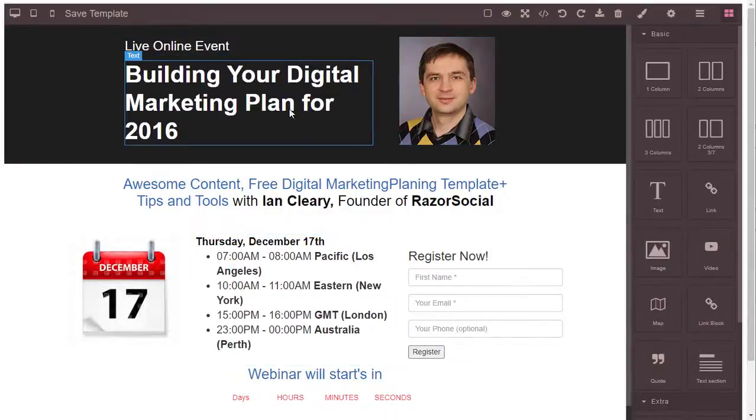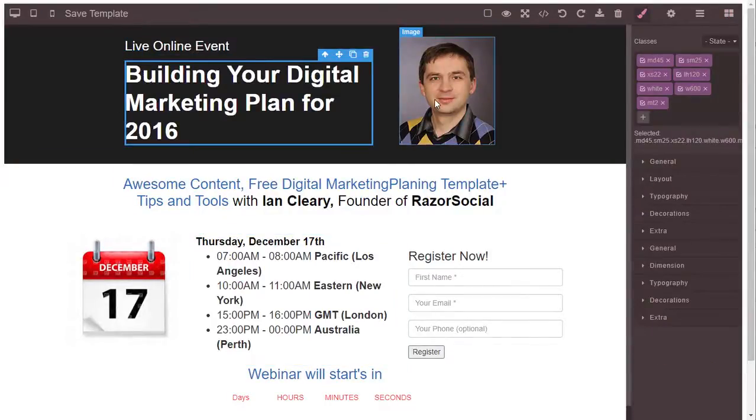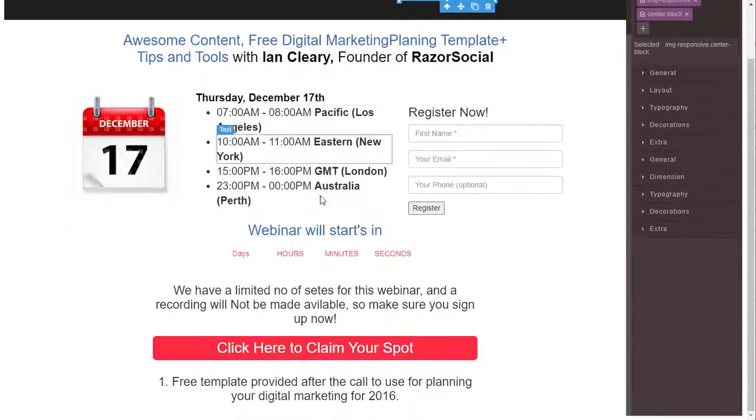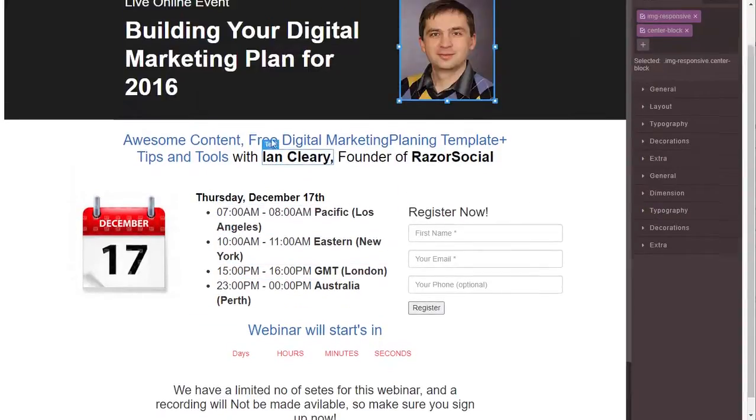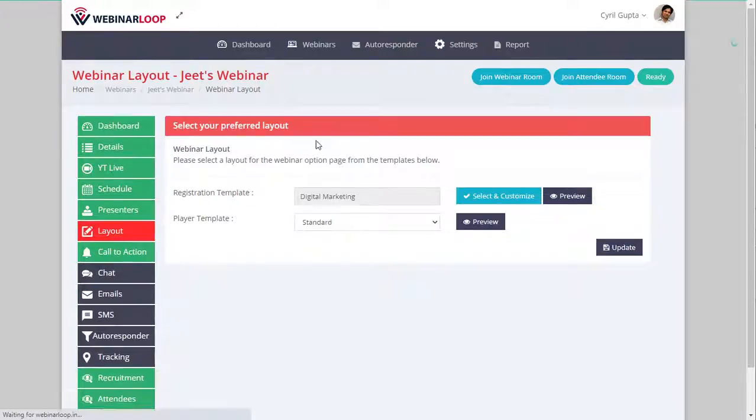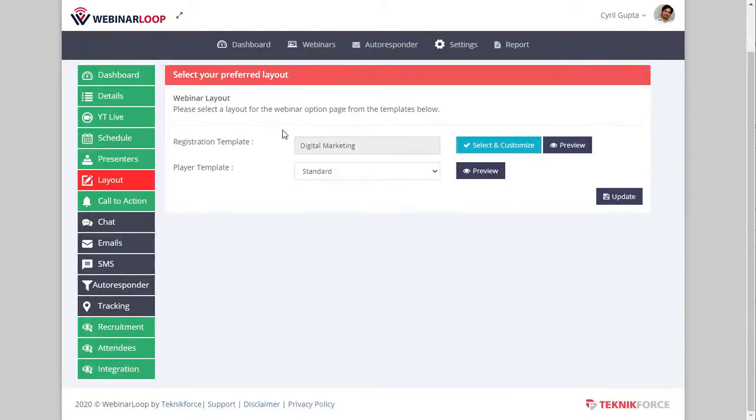And you can see that your landing page is here. You can change any text, you can change the images, and you can customize this landing page according to your own preferences. So using this system, you can modify any landing page and have a custom landing page which will give your webinar the edge, which will get you the maximum number of attendees.